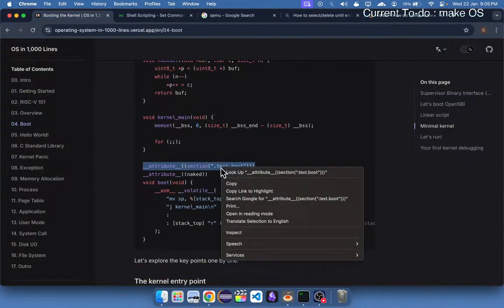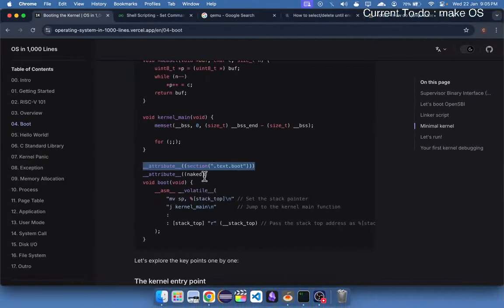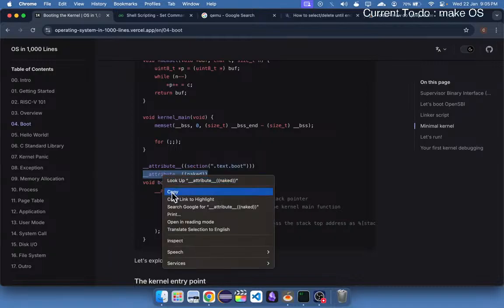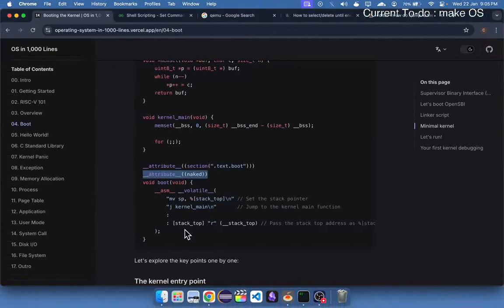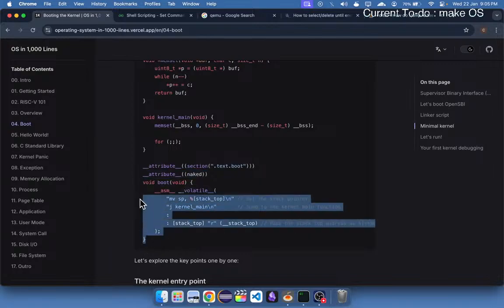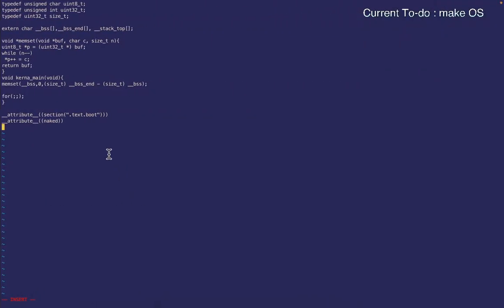I'm just gonna copy this thing, paste it. What is this? Naked. And there's a naked function here, which I'm not too sure what that means. Let's type it.